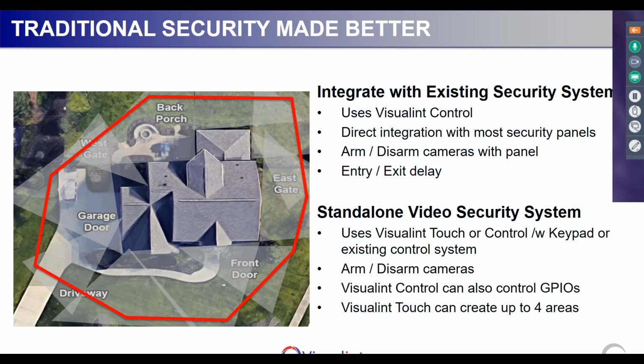When you want to use it as a complete standalone security system, you've got two options. We have got a keypad that we can add to Visualint Control. You can link it into your existing control system, or you can actually use one of our latest products, Visualint Touch. Visualint Touch is a standalone, you think of it as like a standalone alarm controller, where you can have up to 4 areas, you can arm and disarm cameras. What you can also do, you can turn camera streams on and off, and you can create user profiles.